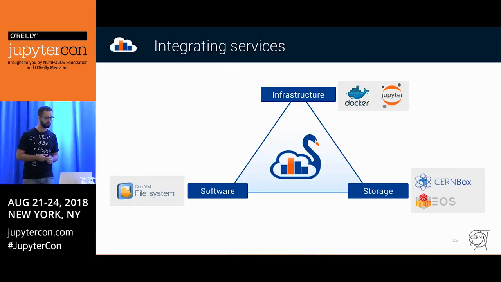These are the three pillars of the service. Of course, if we wanted to provide access to software and storage to data, we had to make some choices. We looked around for tools to integrate in the service, and what we realized was that we had so many powerful tools developed in-house at CERN that were already being used by our community, so there was not a real choice here. These had to be the tools integrated in the service.